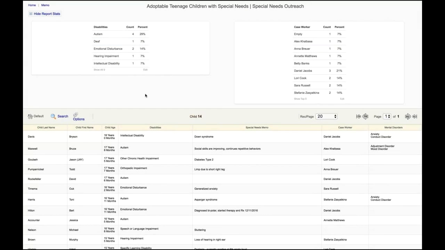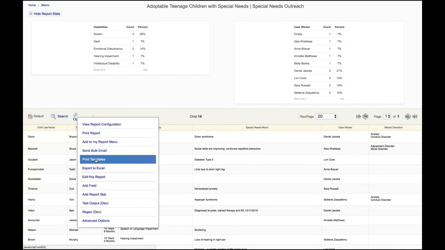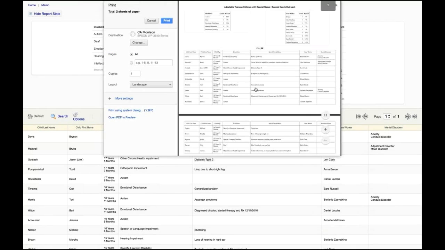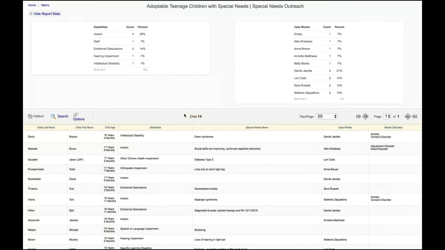If I wanted to, let's say I'm going to a meeting today, I could print this report. Let's see, there it is, print report. And look so official, look how prepared I am. I've got all this information at hand. So yeah, there's a basic report, pretty cool and painless.